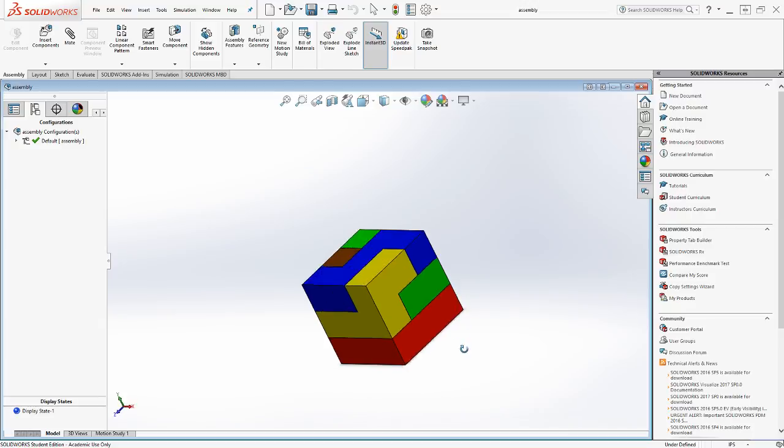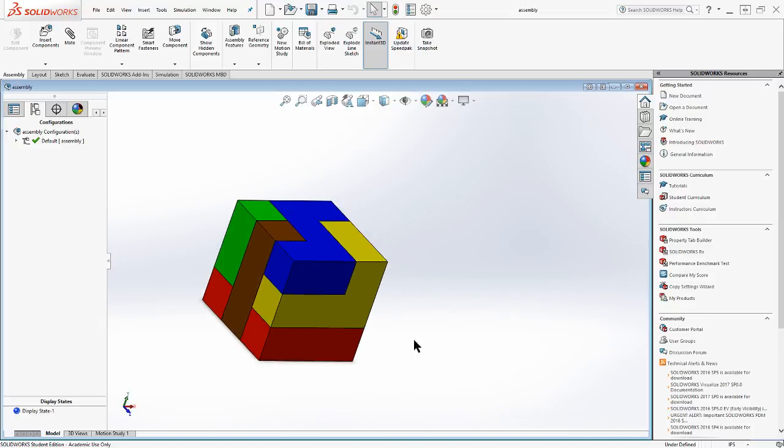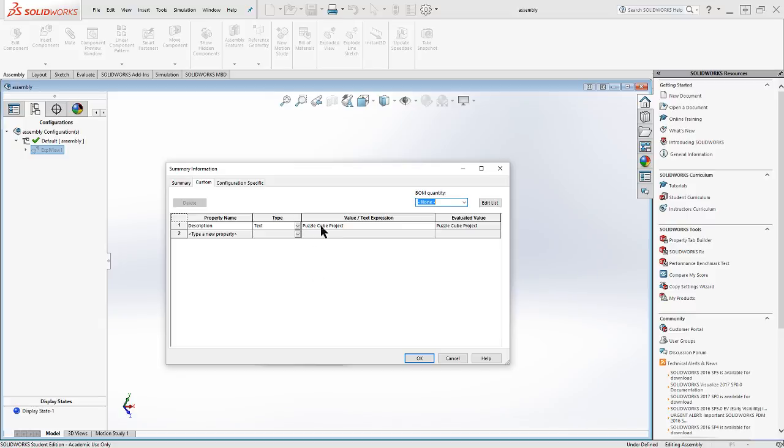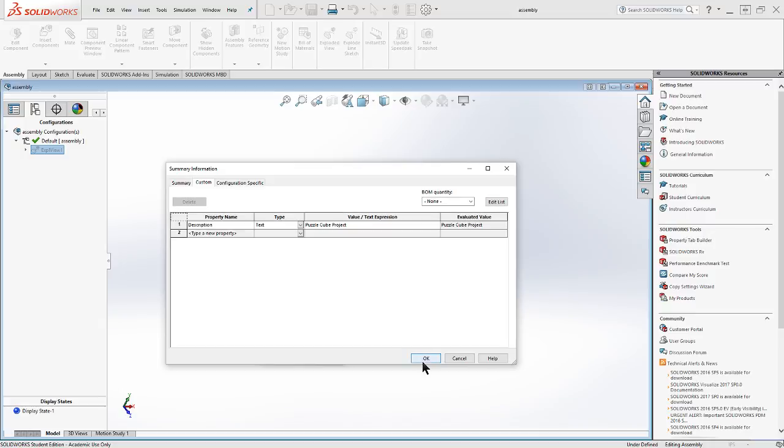So this is my sample puzzle cube. It's fully constrained, tied together, and I have an exploded view already done. So you should have done that as part of your modeling. The next thing that you should do is come up to your File Properties button on the top menu bar and type in a name under Description, which is the first drop-down. Give it a name, and I just call it the Puzzle Cube Project. That's important for later on in our drawing.